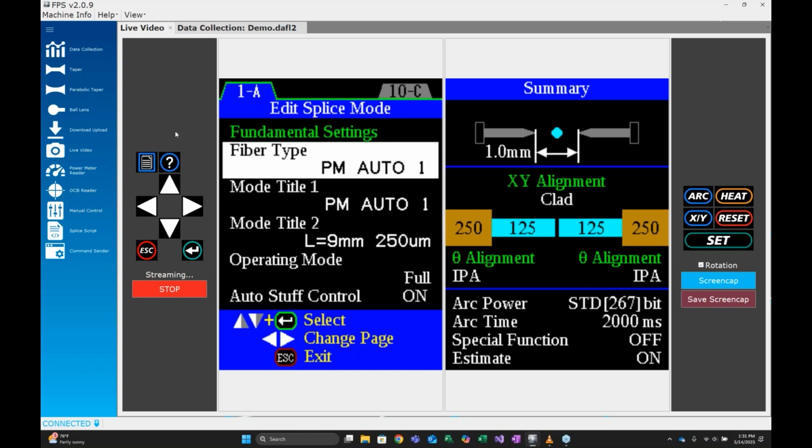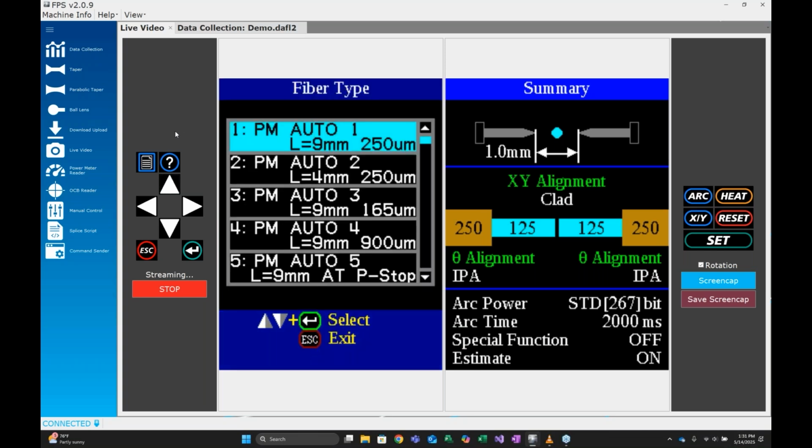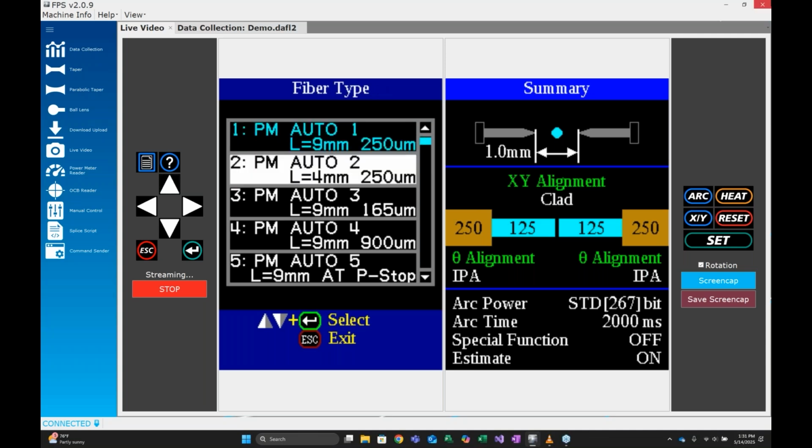As soon as you go into edit the splice mode, first thing you'll do is check your fiber type. Using PM Auto 1, it'll take all of these parameters from PM Auto 1 and use those to base the recipe on. Now, with this particular fiber, I have the coating of the fiber in the V grooves because I want to have a shorter cleave length. So maybe I don't want to base it on PM Auto 1, I want to base it on PM Auto 2. The difference between PM Auto 1 and PM Auto 2 is the cleave length right here. It's just a quick way to switch between two different cleave lengths with the same parameters otherwise.